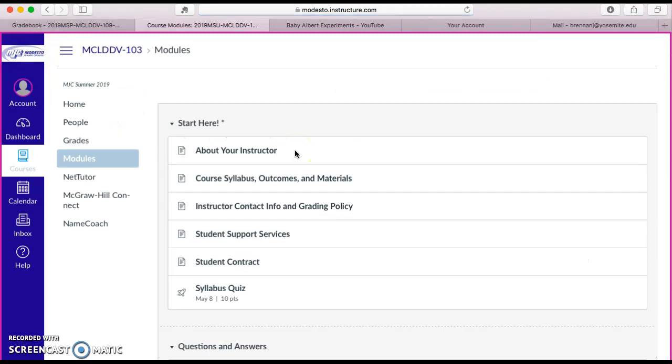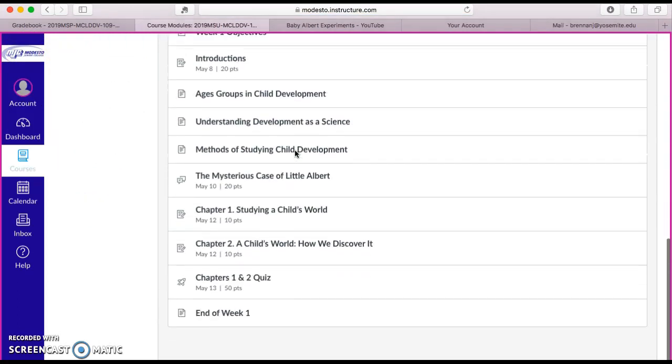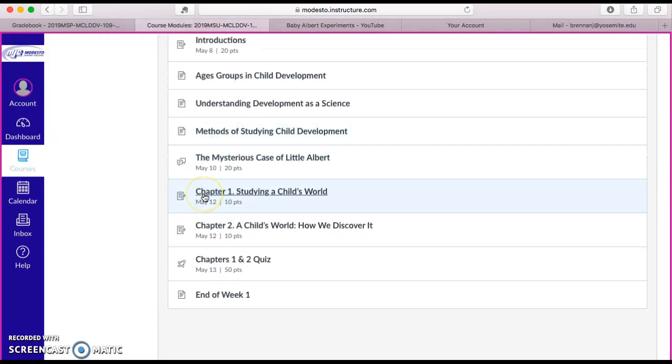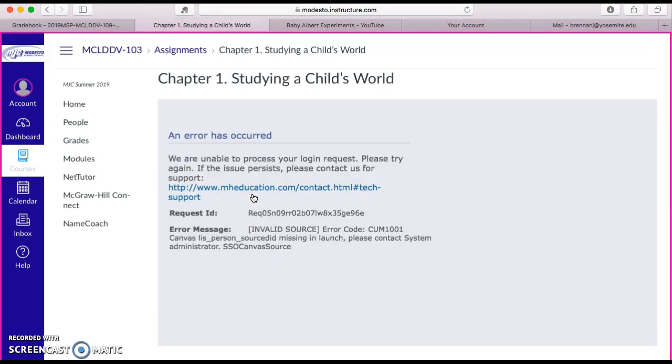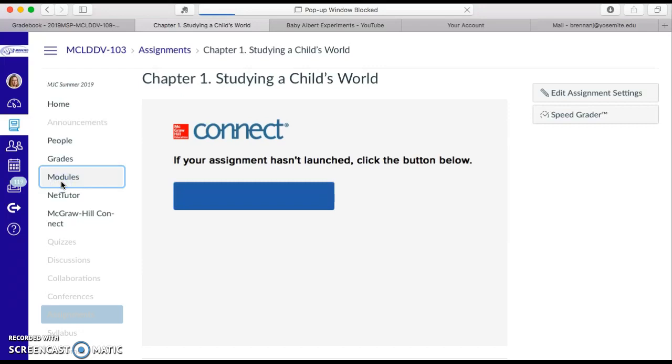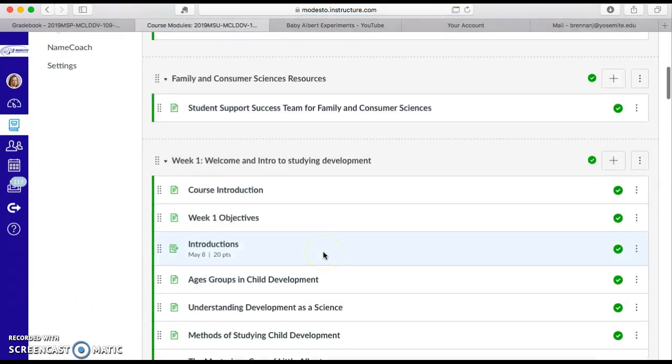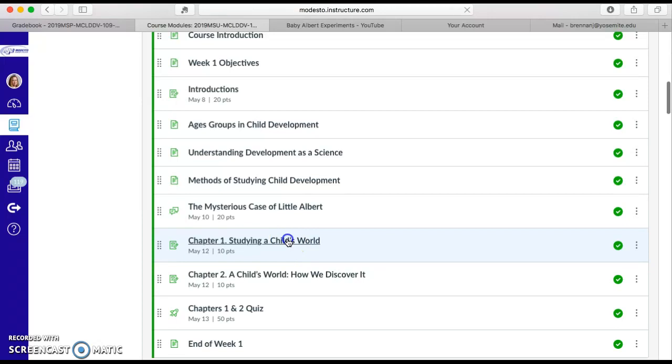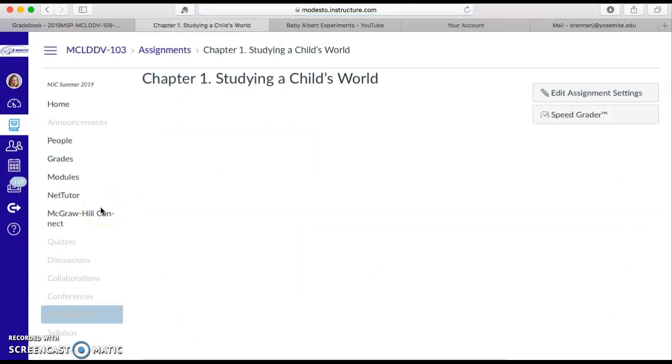And then next I want to briefly go over how your LearnSmart assignments work. So in this class, we use an ebook that is a smart book. Unfortunately, I can't click it here to show you, so I'm going to have to go to a different page. But you will click on that assignment. It brings you to Chapter 1, Studying a Child's World. I'm going to leave my student view and go into my own page because it won't let me click when I'm in a preview.